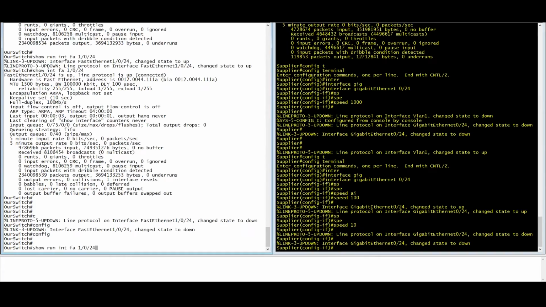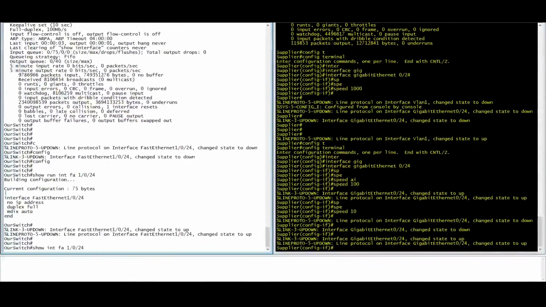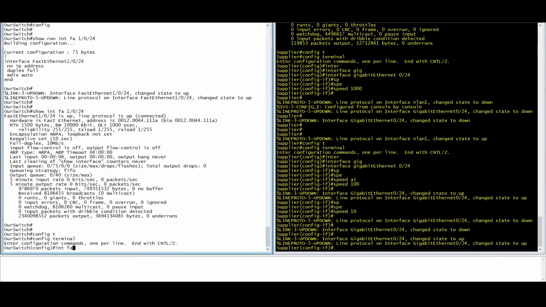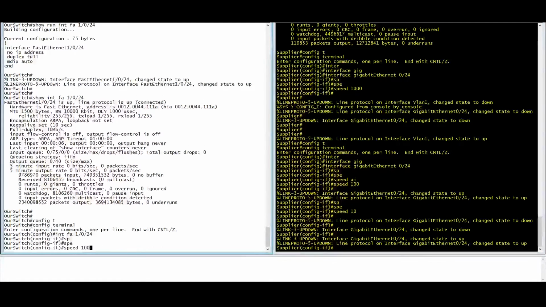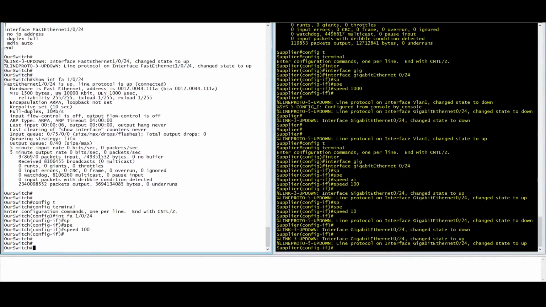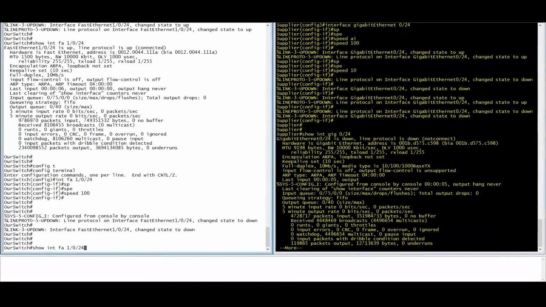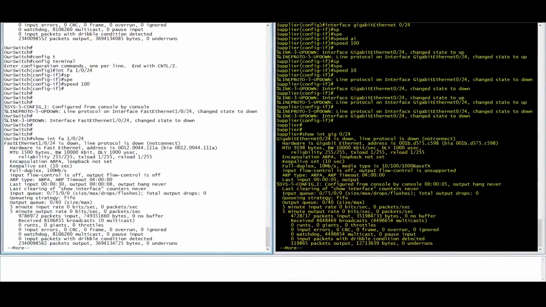Again, at first glance, the interface shows up. But now let's say we've put an order in with the supplier to increase the speed from 10 to 100 megabits per second. So what we're going to do on our side is we're going to preemptively set ours to the speed of 100. The supplier remains at 10. Now what do you think would happen? Both interfaces will go down and remain down because the speed between the two devices are currently mismatched.